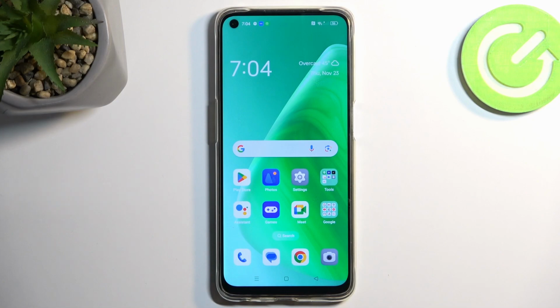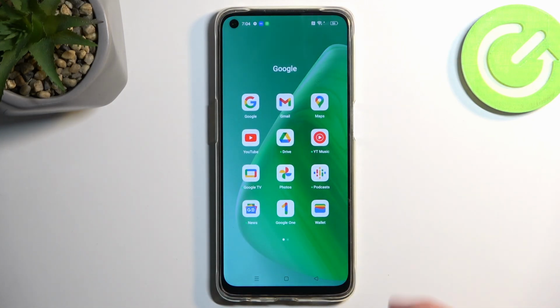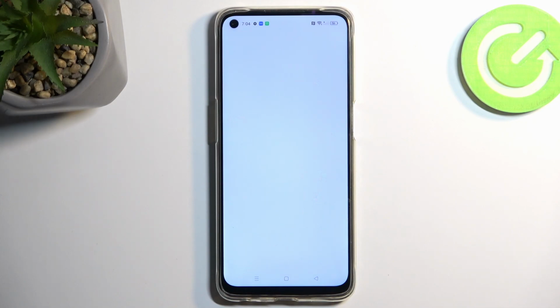Now, once you capture your screenshot, you can find it in your Photos application. So let's open that up.